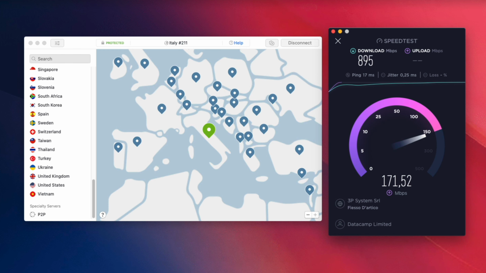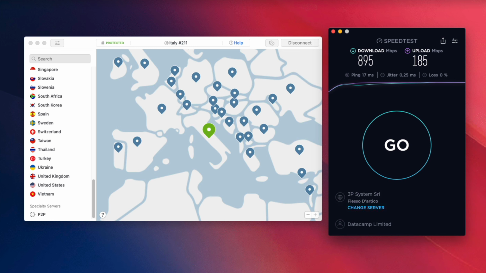In my opinion, NordVPN is the fastest VPN out there. I have tested it time and time again, and with consistent results, it provides great speeds. So if you're looking for a VPN with the best download speeds, then NordVPN is absolutely your go-to VPN.